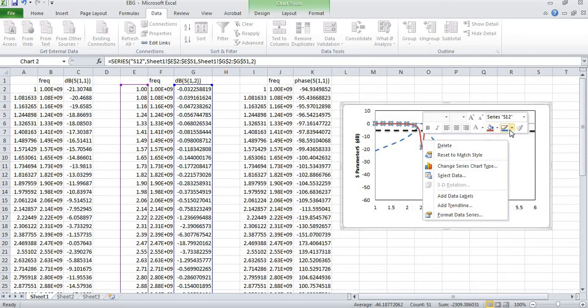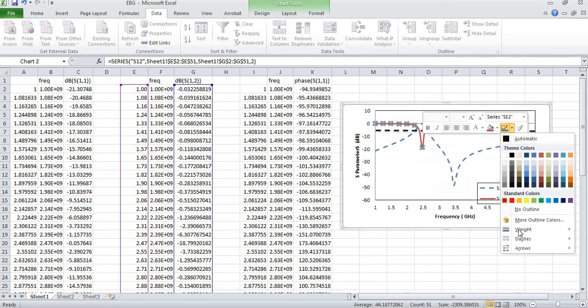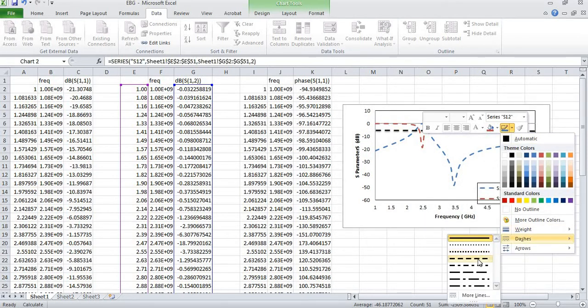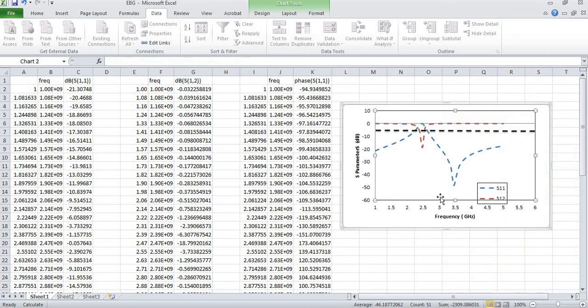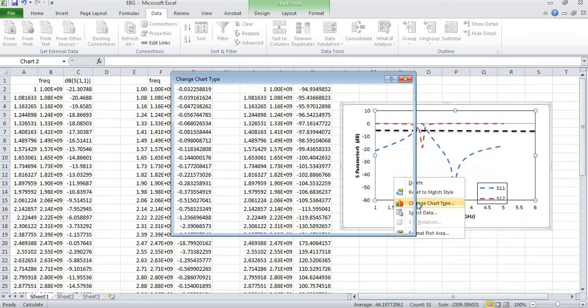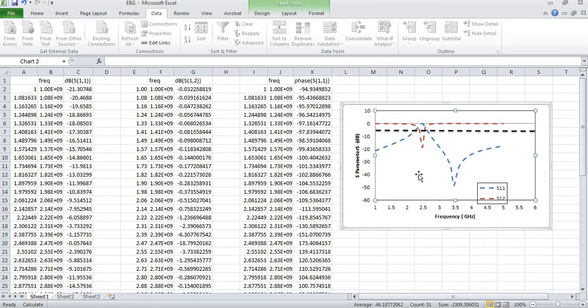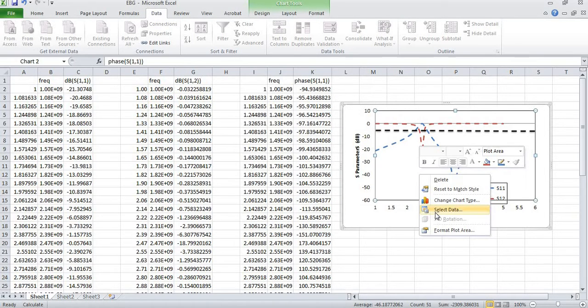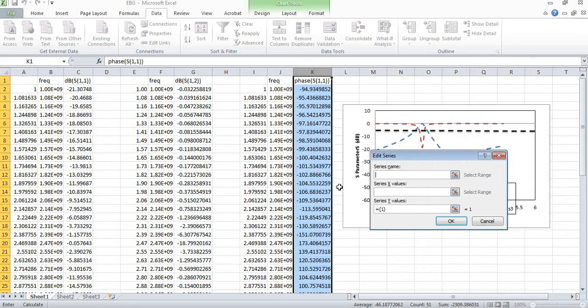I need to change it to dash form, so I will just click on it. Now I need to add phase. So for that I will also select this. I will repeat the same process, and I will select, and then I will add.